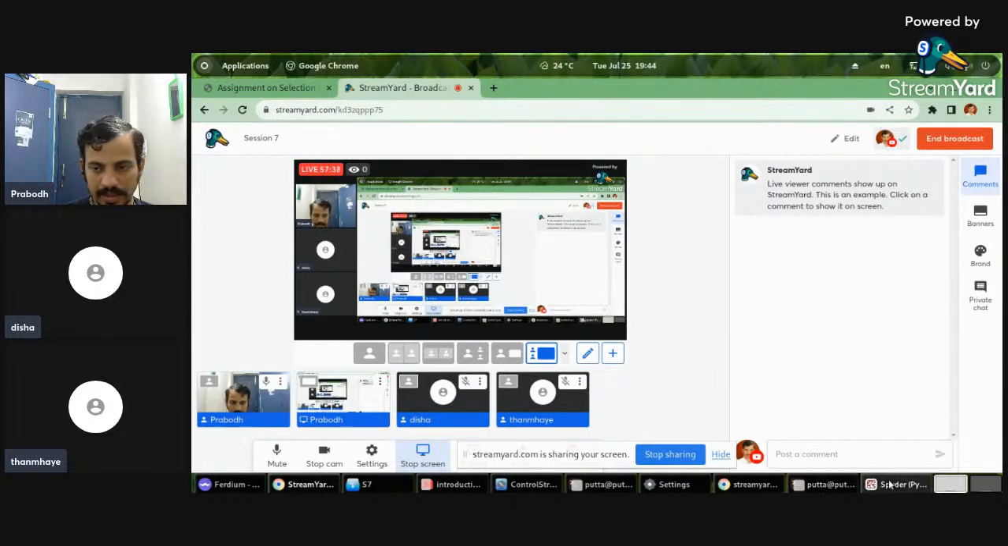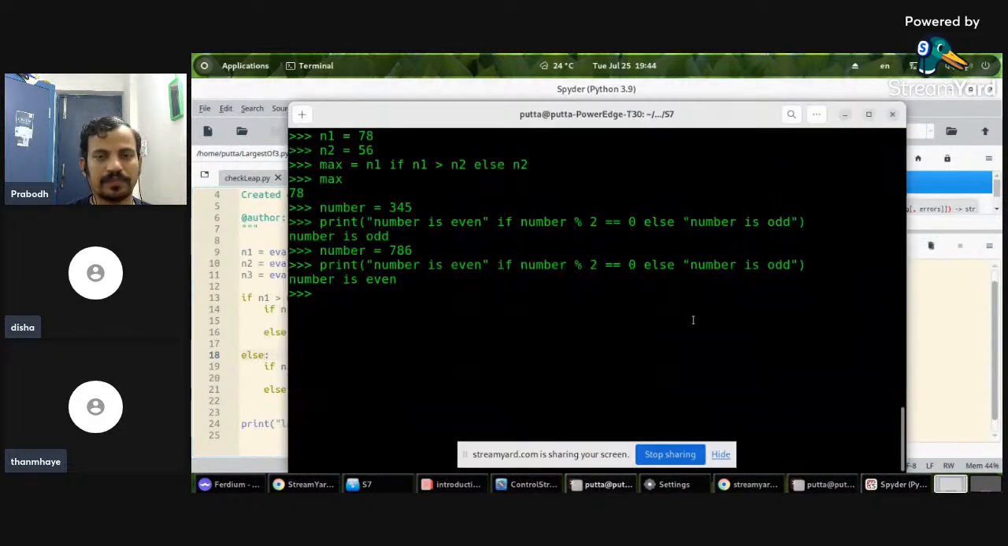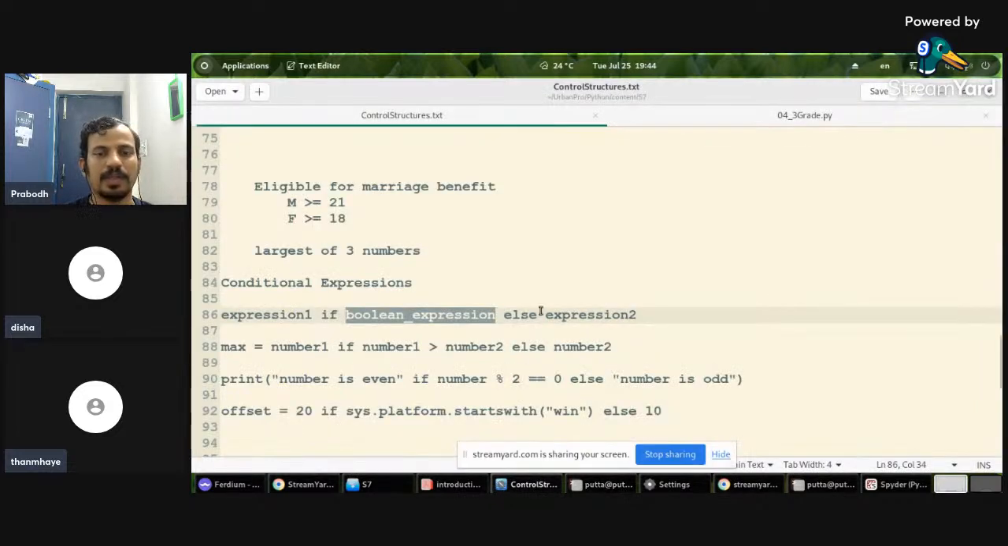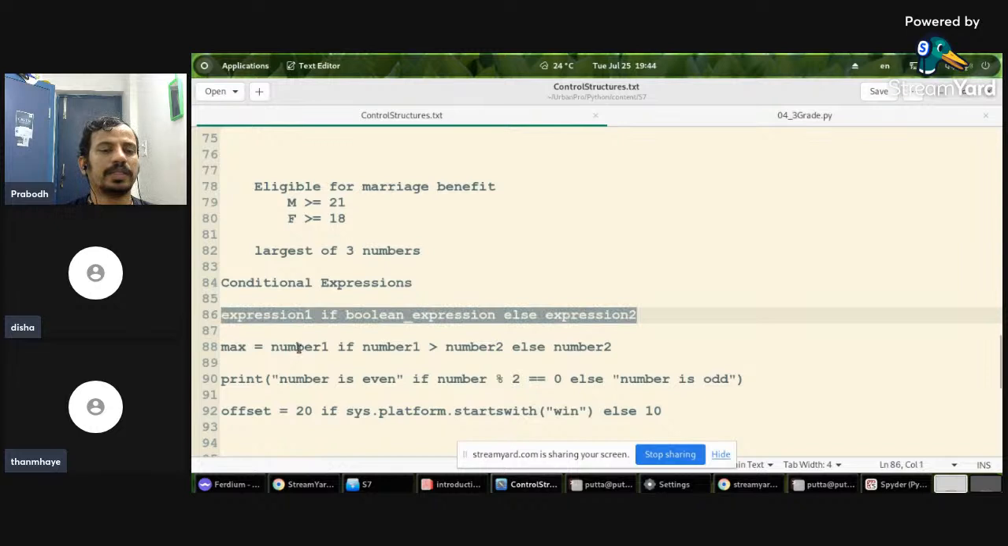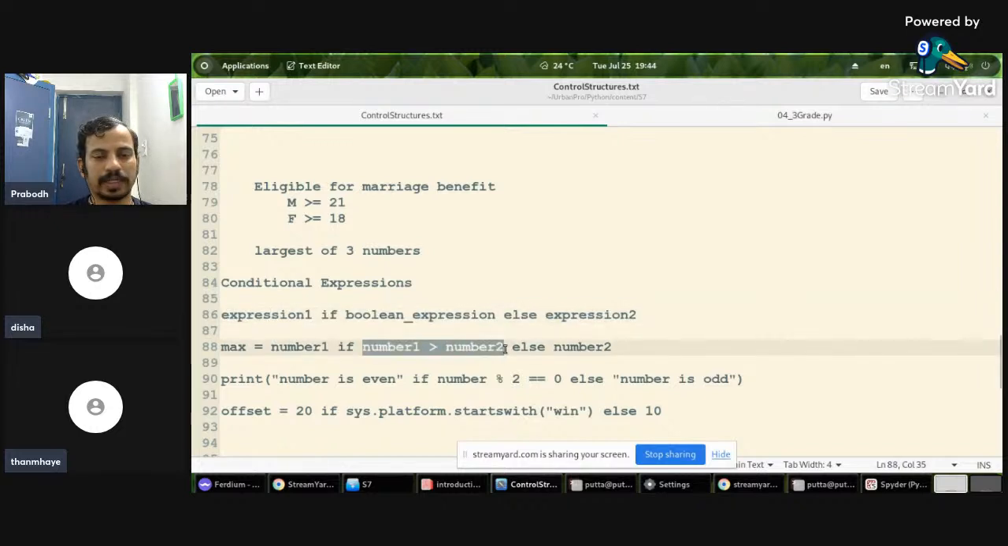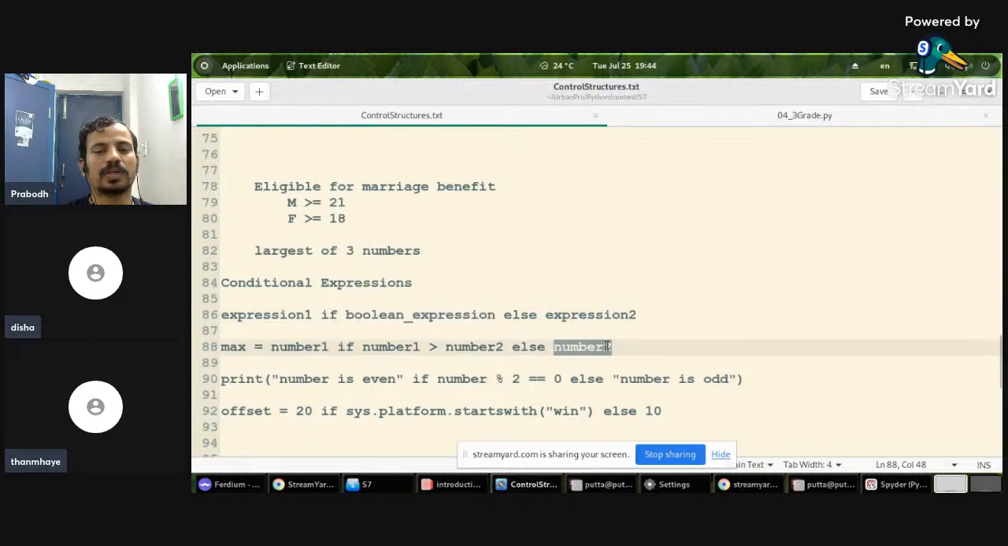Then number is odd corresponds to expression 2. In the earlier case, number 1 corresponds to expression 1, number 1 greater than number 2 corresponds to the boolean expression, and number 2 corresponds to expression 2, like that.